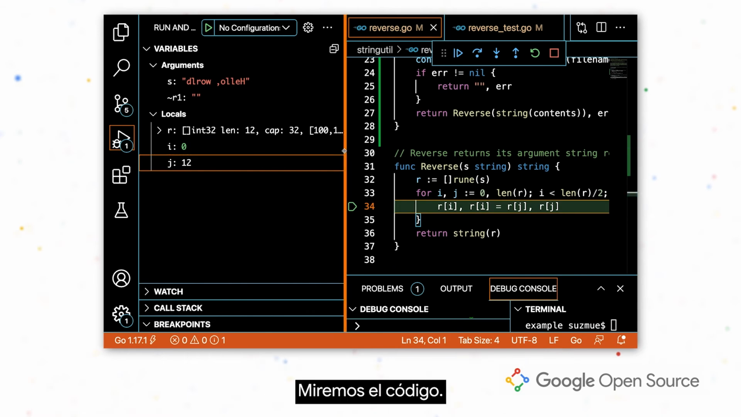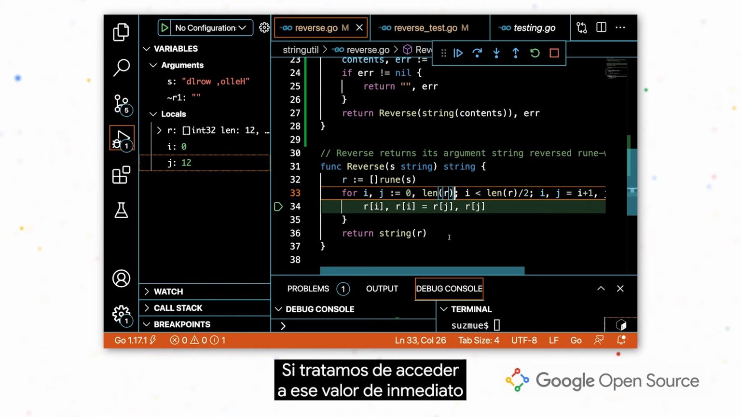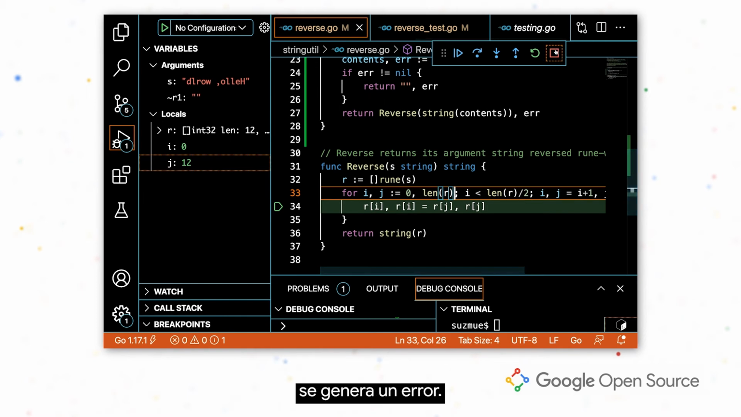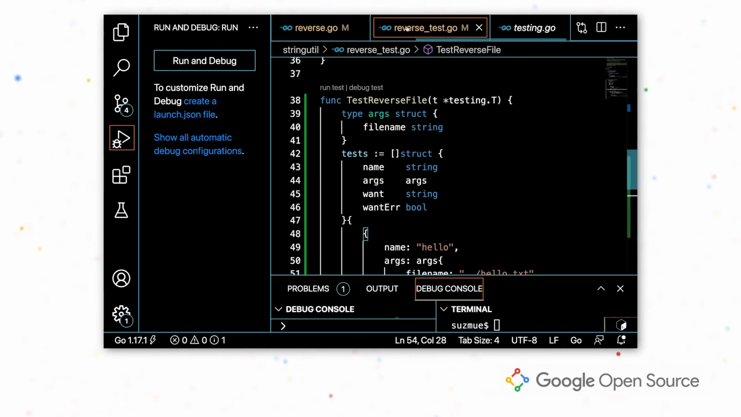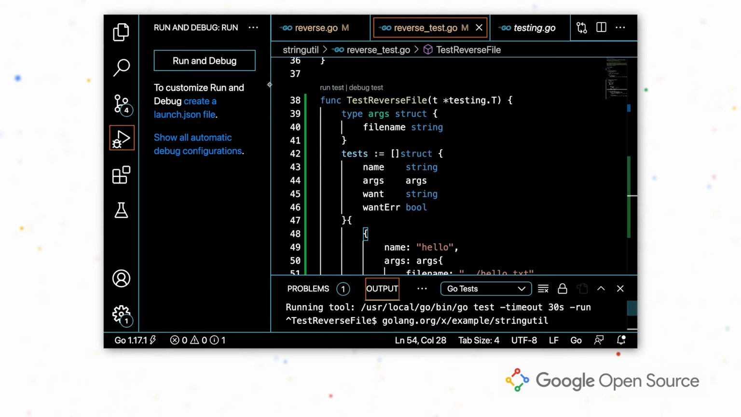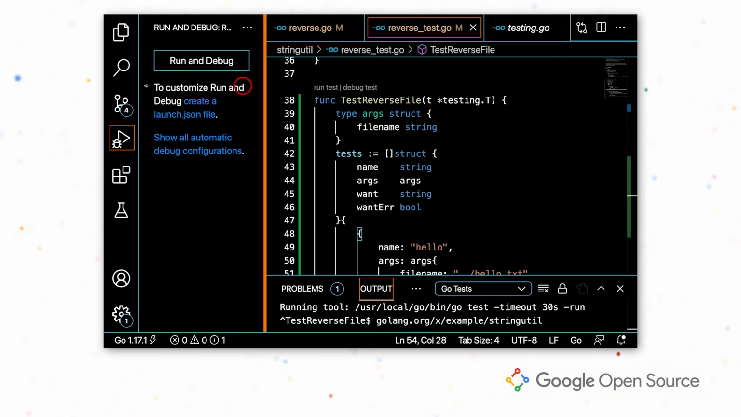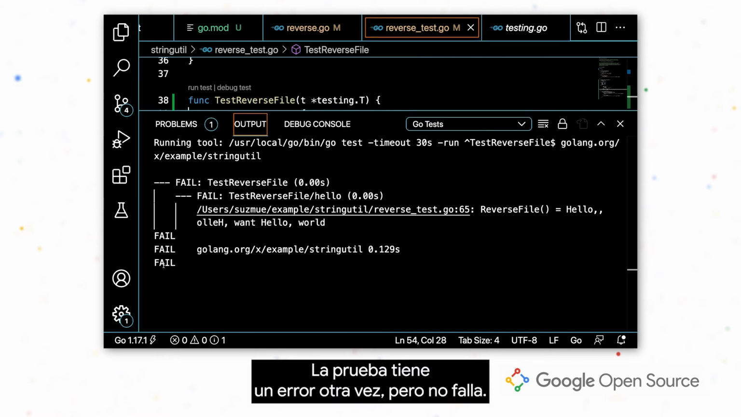Now if I look at the code, I can see on the line before that J was initialized to the length of R. So if we try to access that right after that, it's going to get an error. There's just an off by 1 error here that I'm going to go ahead and quickly fix. Now that we've done that, I'm going to run the test again and inspect the output. Again, we're getting a test failure, but in this case, it didn't crash.